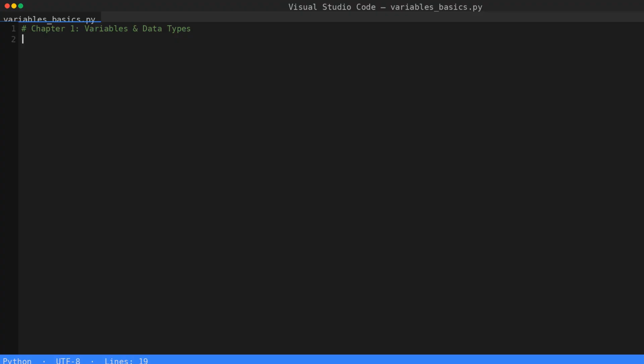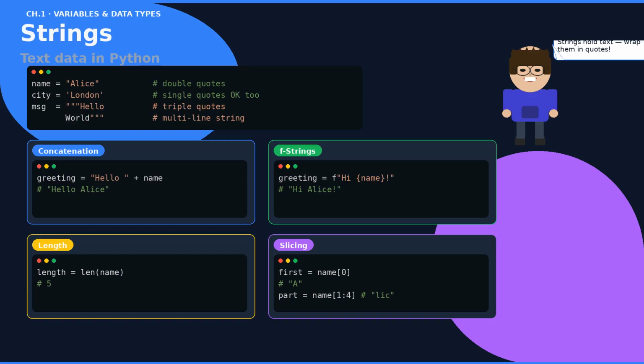Strings are how Python stores text. You create a string by wrapping text in quotes, either single quotes, double quotes, or triple quotes for multi-line text. Python gives you powerful tools to work with strings. You can join two strings together using the plus operator, this is called concatenation. You can use f strings, which let you embed variables directly inside the string by putting them in curly braces. The len function returns how many characters are in the string. And slicing lets you extract parts of a string using square brackets with start and end positions.